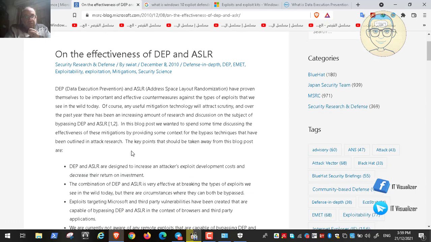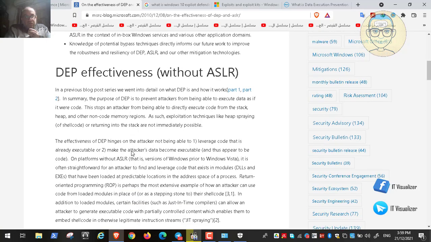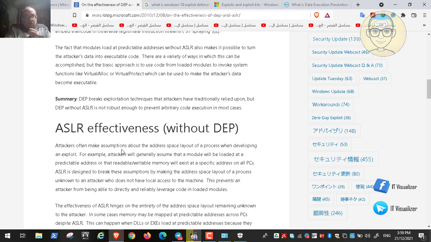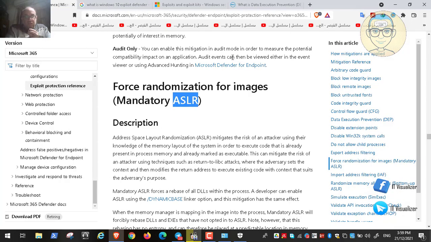It is DEP, ASLR. Effectiveness: DEP without ASLR, no, not, I need ASLR. Attackers can often make assumptions about the address space layout of a process when developing an exploit. Anyway, it is a kind of protection for the memory against attacks from malware. So this is one of the things, and we need to make sure it is already enabled.